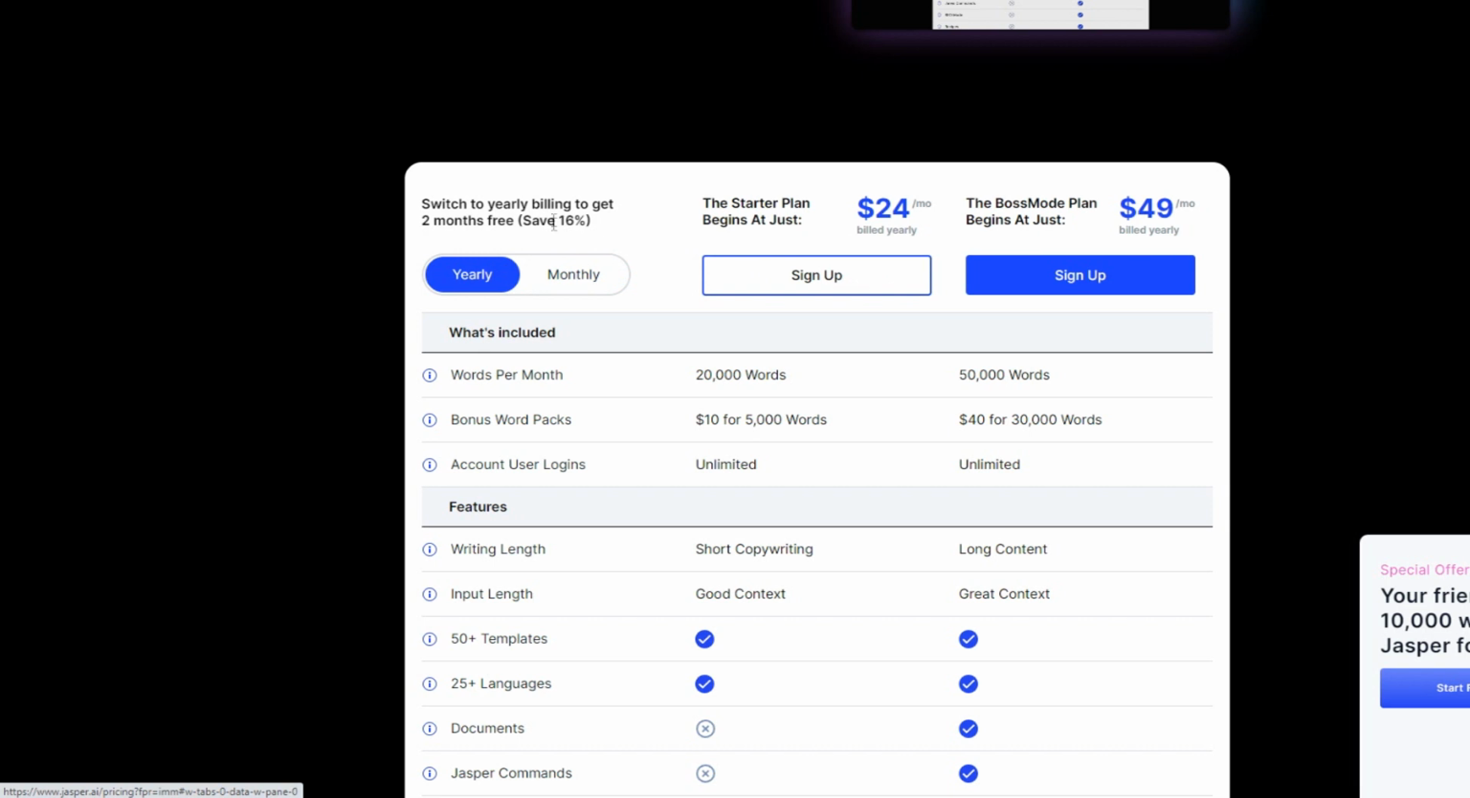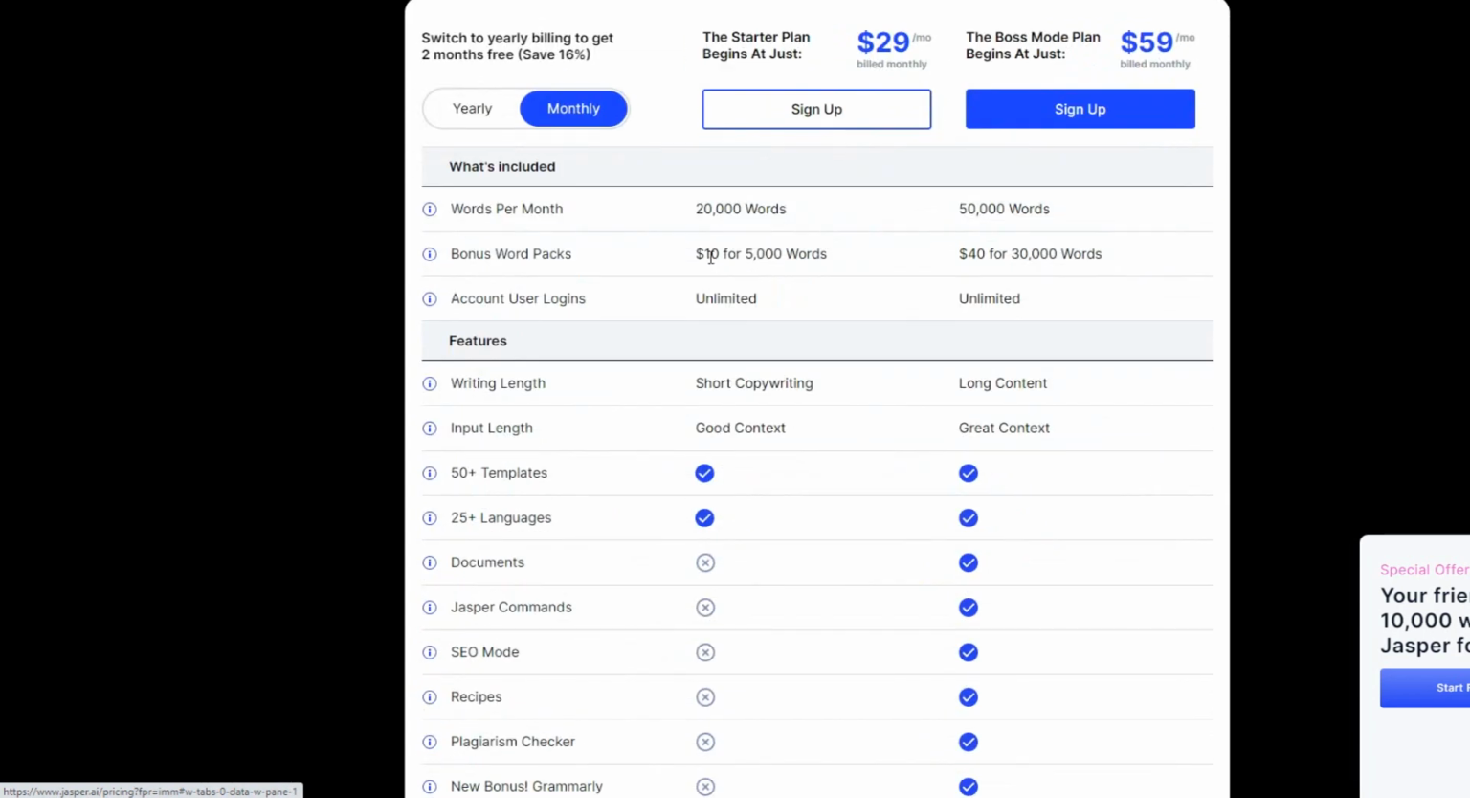So you will be paying upfront if you pay yearly. So you'll be paying once a year. But you do end up saving a lot more money long term as well if you do intend to use Jasper.ai long term. So that's something to consider.